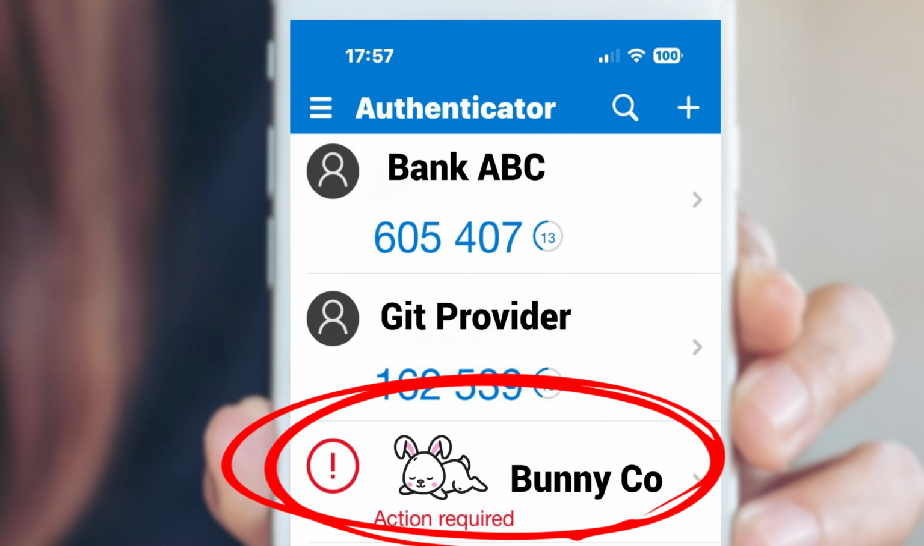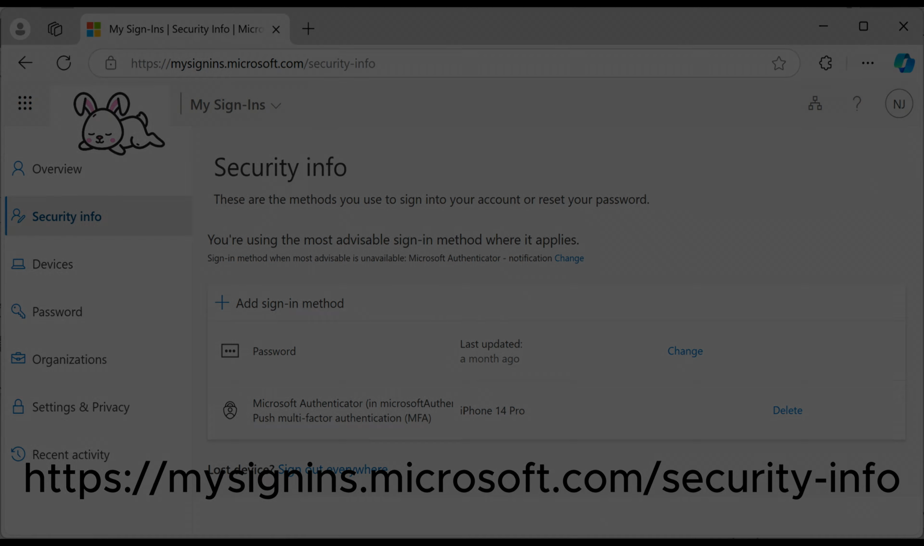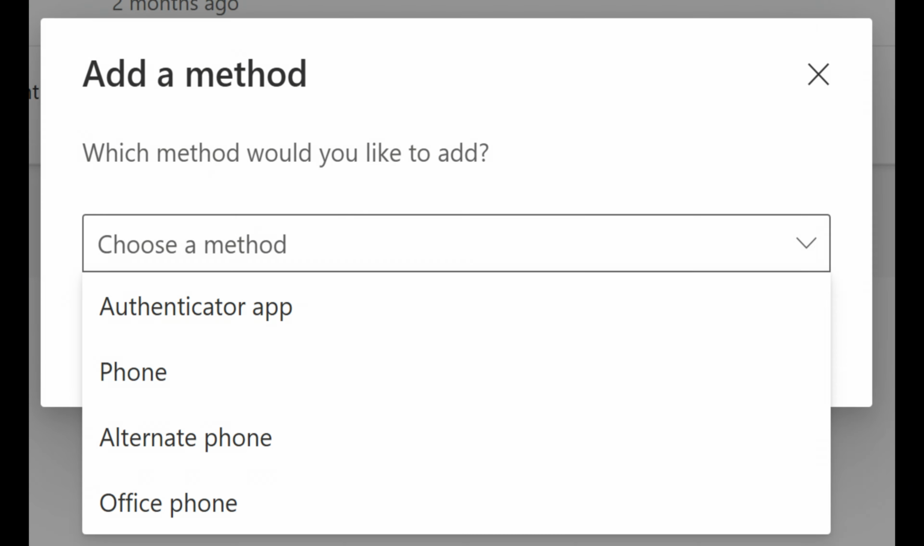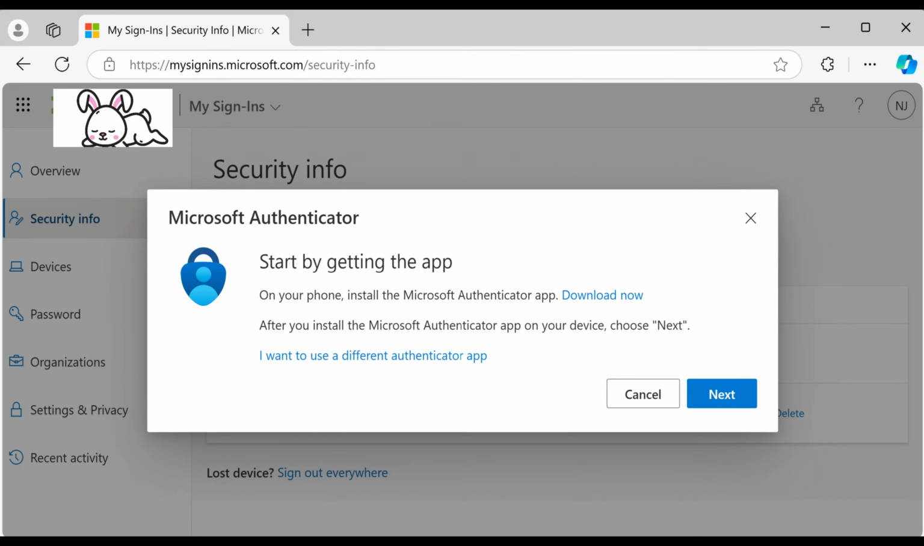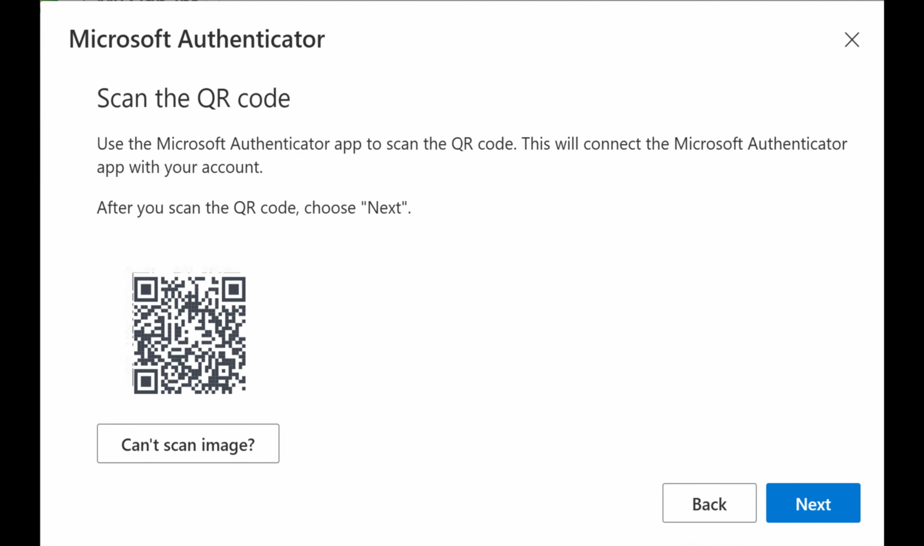You have migrated the contents of your old phone to your new phone, and your Microsoft Authenticator on your new phone shows action required. On your computer, navigate to this URL, sign in, and then click on Add Sign In Method. You'll be prompted with a drop-down. The drop-down will allow you to select Authenticator app. You will then be prompted to get the Authenticator app, but you already have the Authenticator app, so just click Next. Once you click Next, you'll be prompted with a QR code. You're going to need to scan that QR code with your Authenticator app.